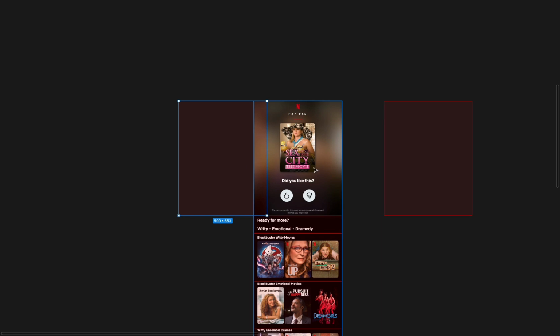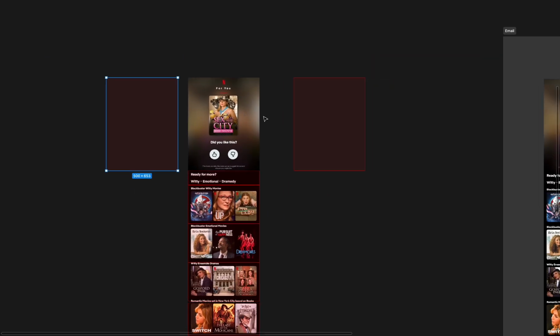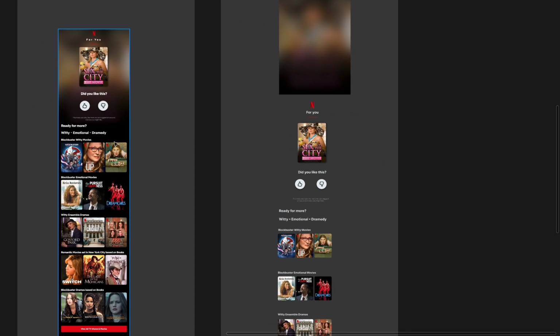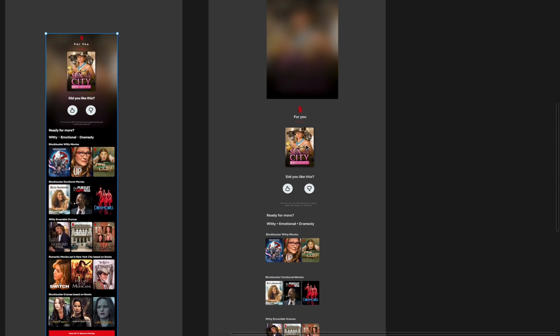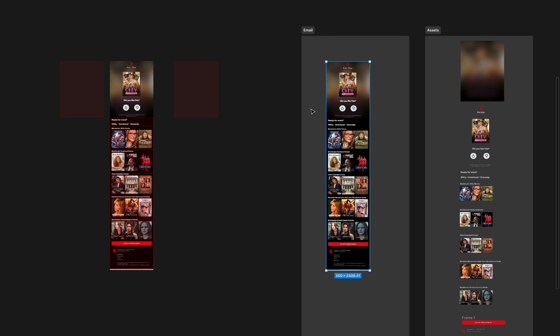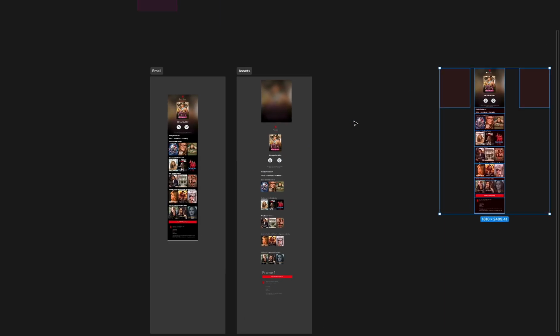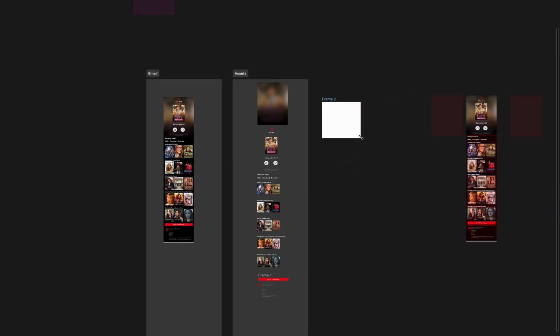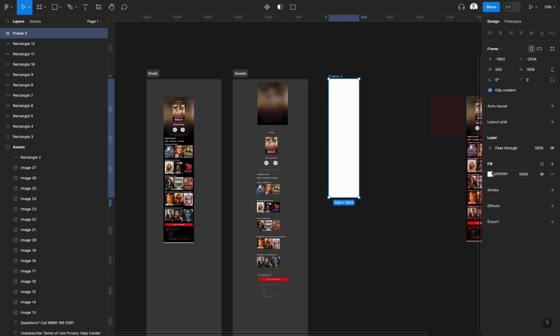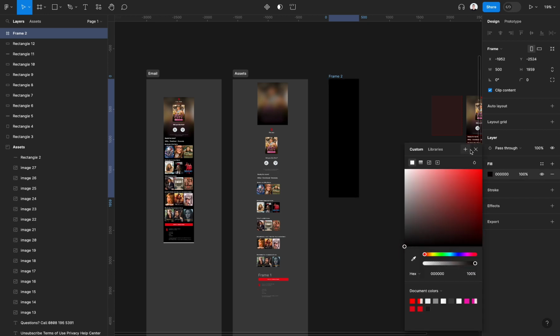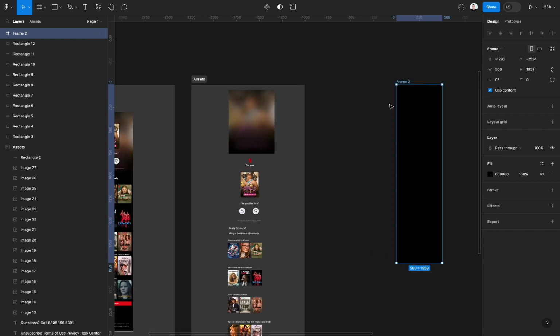Okay, let's start with the body and header. I prepared an image and screenshot of this email and all assets. All links will be in the description, a link to this file and to the plugin. First, let's create an empty frame, F, then create a frame and set 500 width and add black color as a background. It's our body.